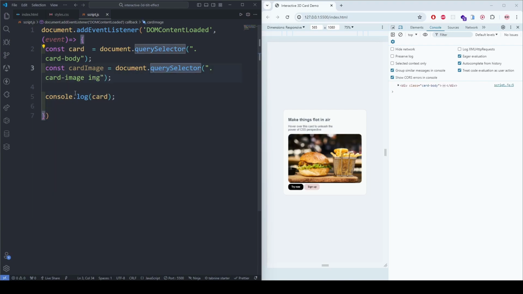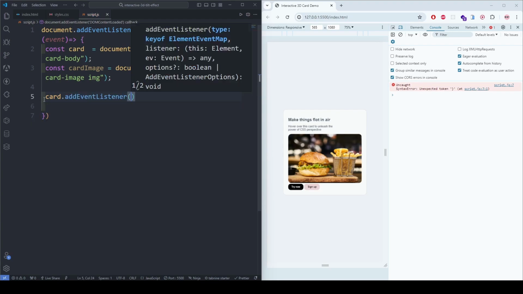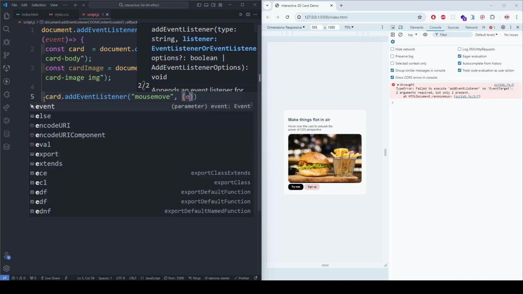Great. I'm getting the card. Am I getting the card image? I'm getting the card image as well. Now I'm going to use one thing that is called card add event listener. When there is a mouse move, you are going to do something.